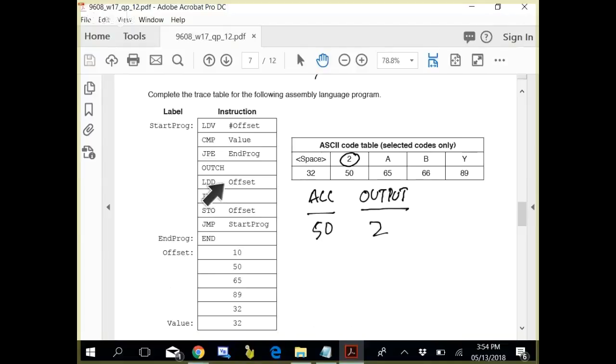Then we have LDD offset. Load direct offset. What is offset? 10. This will be loaded. I told you that if something is mentioned, then we would have to follow it. If something is not mentioned, then it is what? Accumulator. It will become 11. Store at offset. Offset is no more 10. It is what? 11. Jump to start of the program. It goes back.